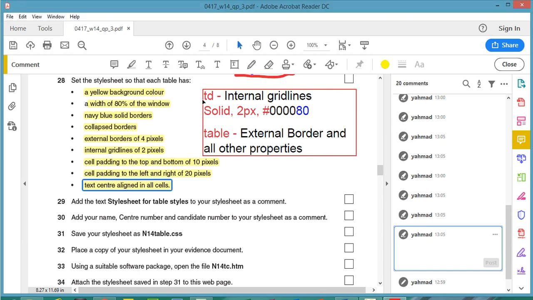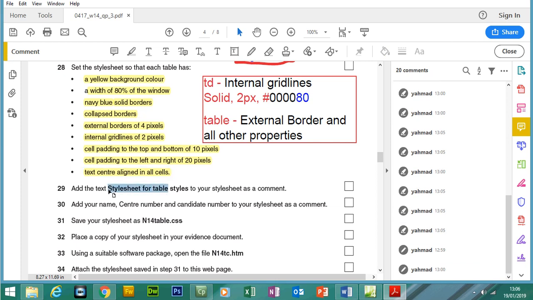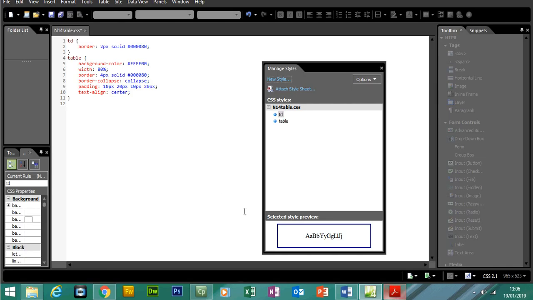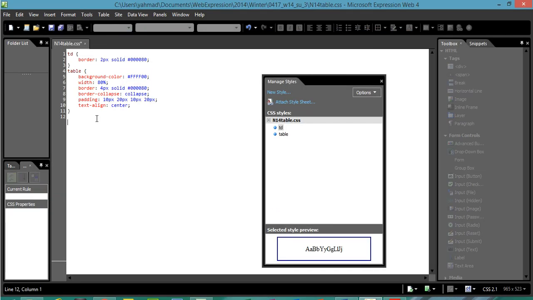So let me just deselect this as a comment. To add a comment, let me just first copy this. Question 29: add a text style sheet for table styles to your style sheet as a comment. To add a comment, let's click at the bottom. If I start typing, it's trying to think it's part of the code. So to make a simple comment which is not part of the code, you need to write /* and then you can copy in the comment, star and slash.